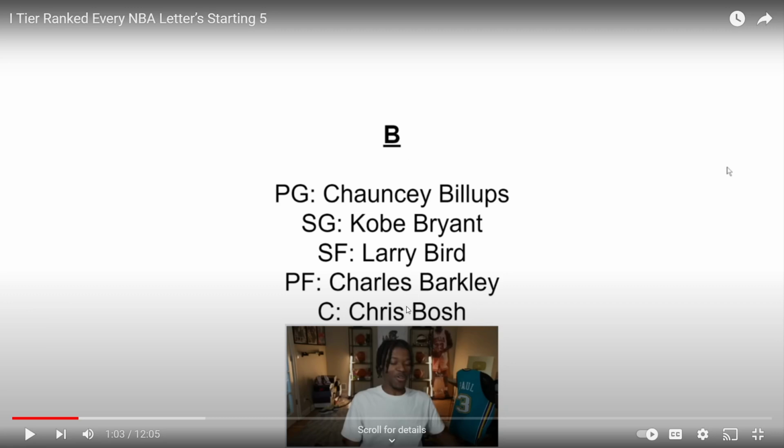But I mean, this is still a very good lineup. All of these guys are offensively capable. Defensively, in the backcourt, this is solid. And then Bosh, Larry Bird, and Charles Barkley, I don't know how much they're going to contribute to that end. Spacing, Bosh can stretch out a little bit. Obviously, we know Bird, Kobe, Chauncey, these guys can shoot. Charles Barkley's just going to be a bully inside the paint.